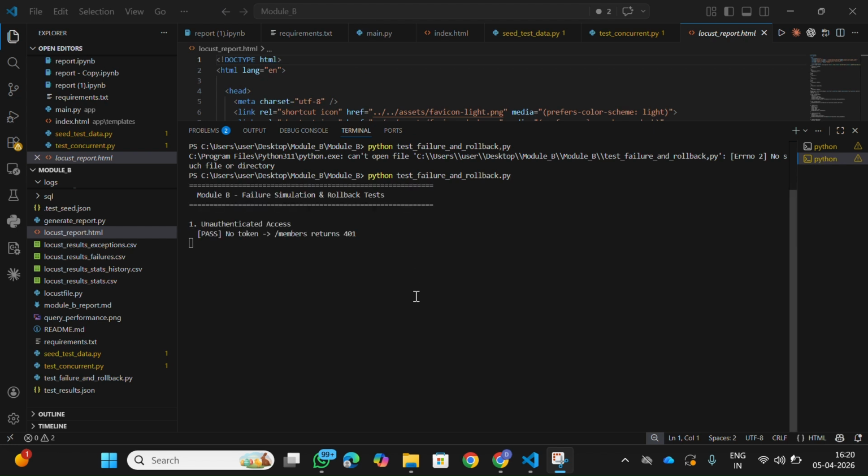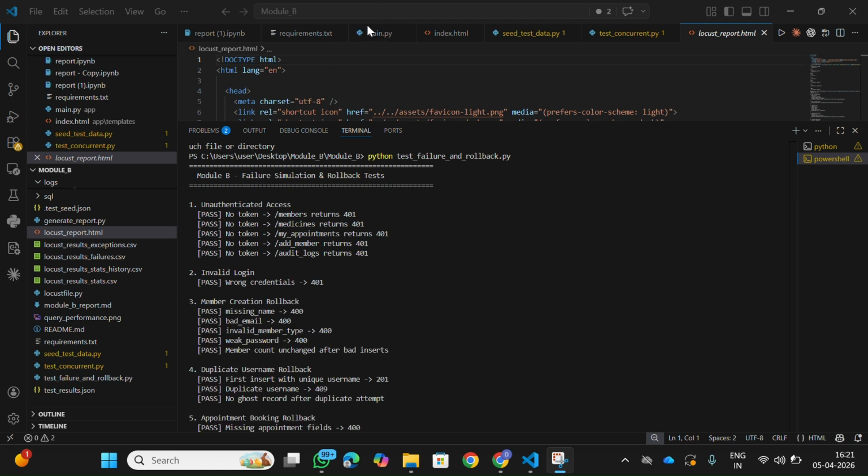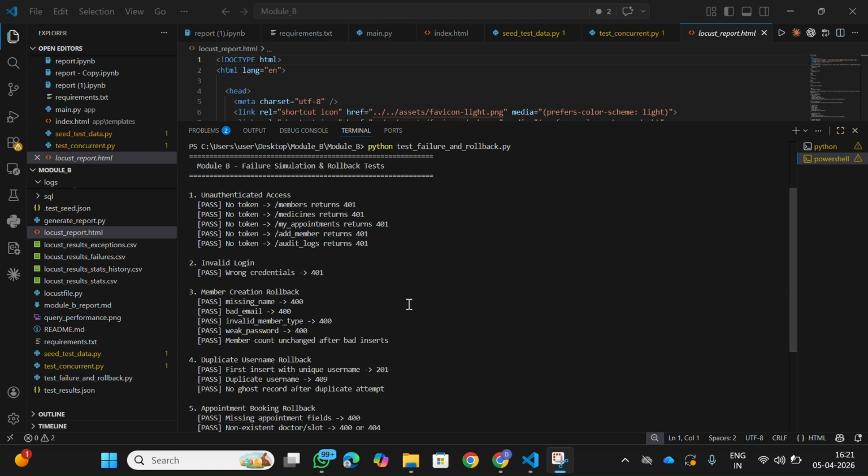So now this is running the failure simulation and rollback tests. Here you can see the outputs. Let it run. Now it has completed the test.